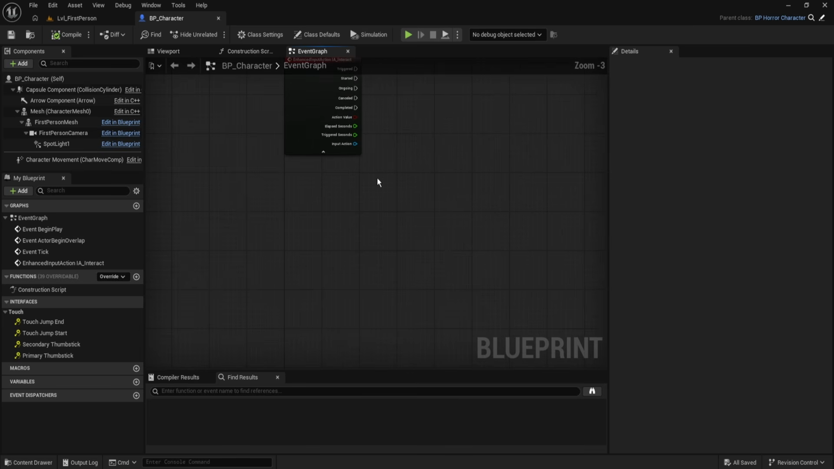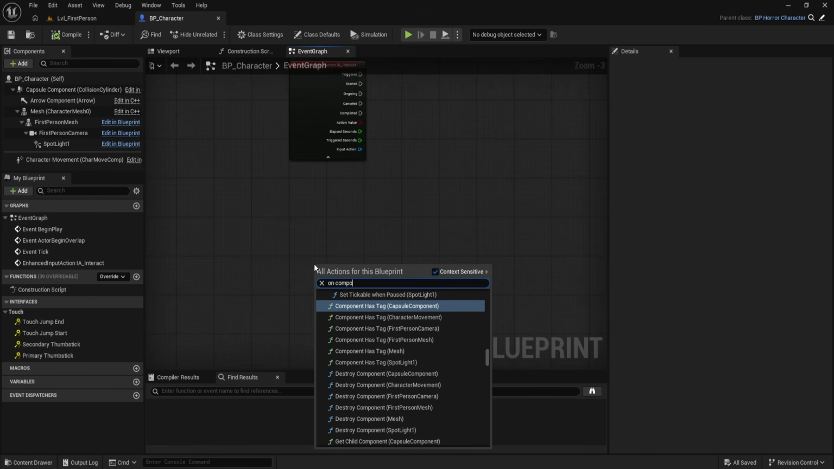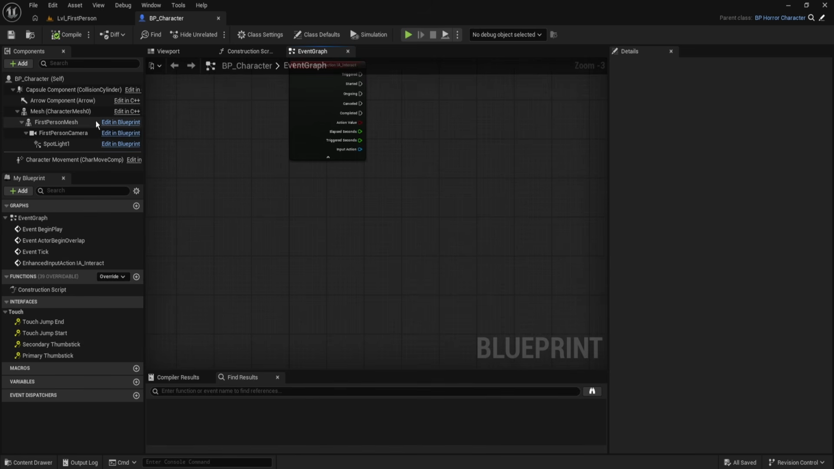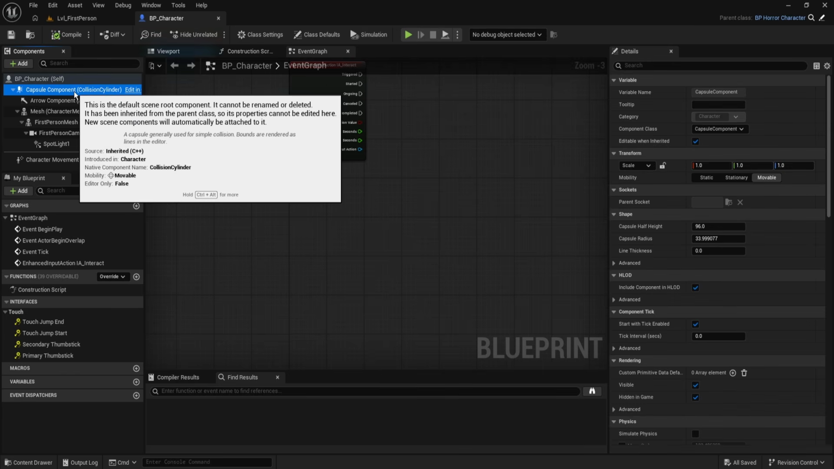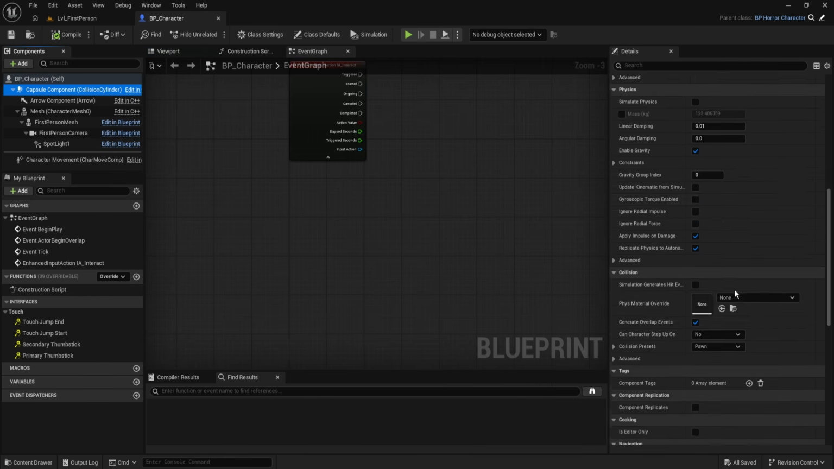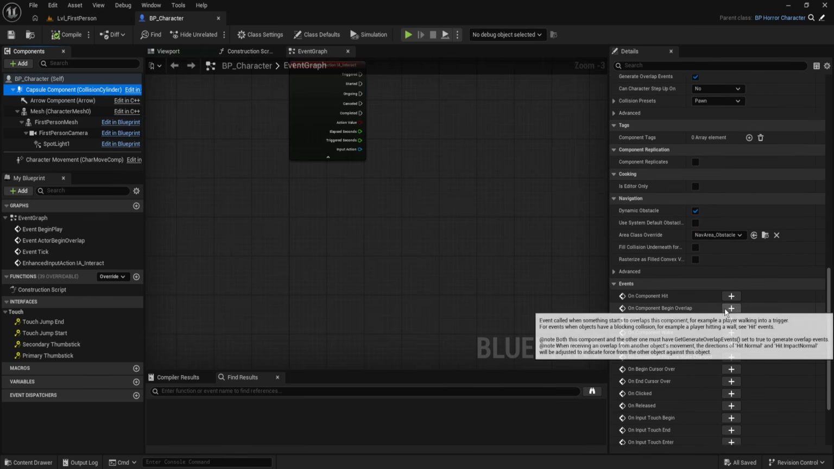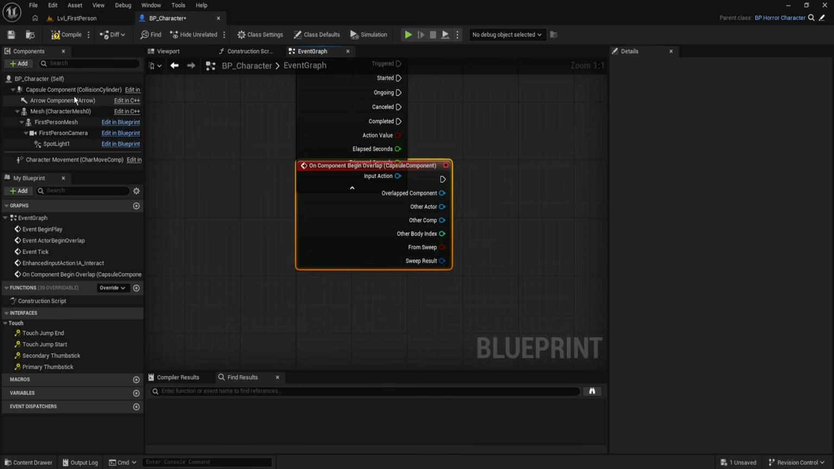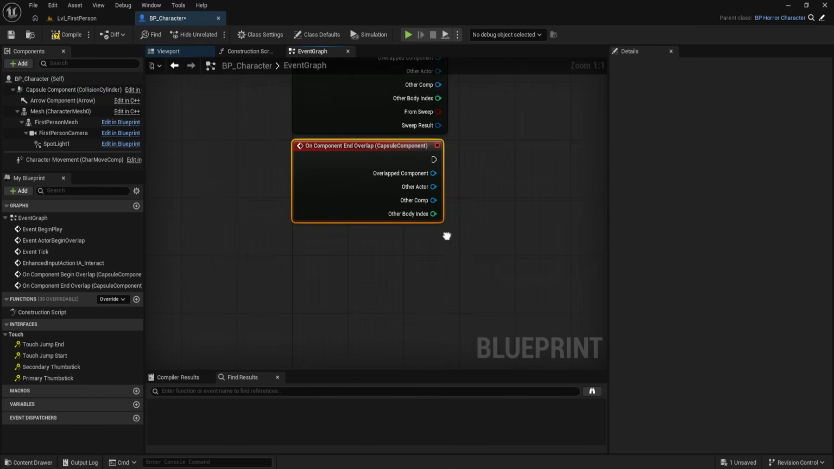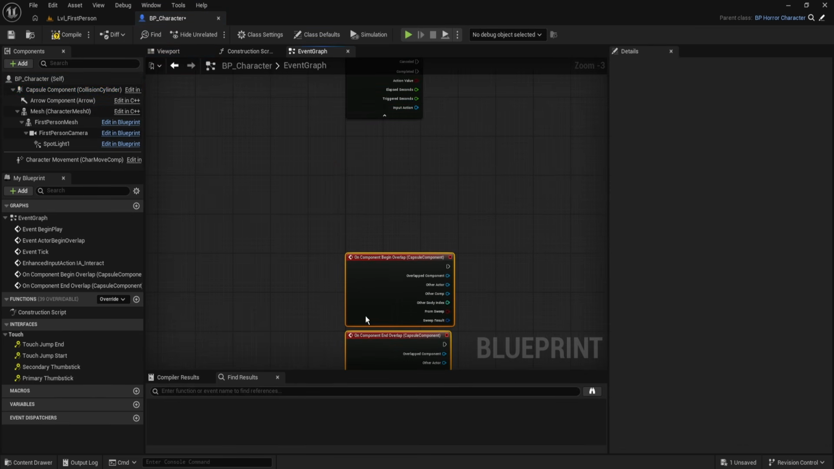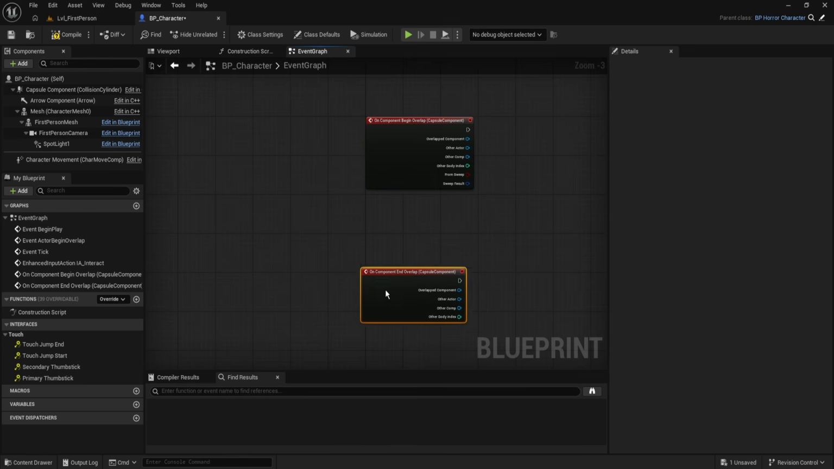So the first thing we're going to do is handle our overlapping. That way that is out of the way and we know exactly what's going on. So we're going to go on components begin, select our capsule component, and go all the way down here on the right, and look for On Begin Overlap, and we're going to do the same thing for End Overlap. So both of these. Drag them a bit down, we need a bit of space, and here we go.